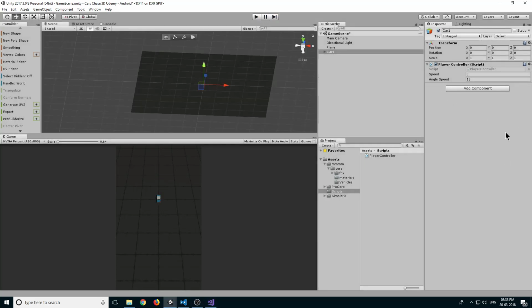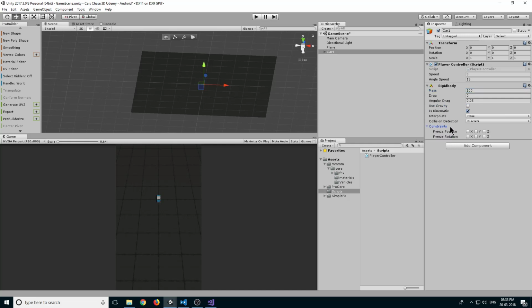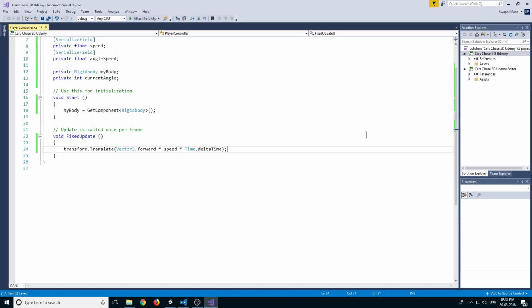and let's now click on add component and go to physics and add a rigid body as we require a rigid body. We don't want to use gravity, so untick it, and is kinematic to true and let's set mass to 100. And here in constraints, we don't want our car object to rotate on X or Z axis. So just tick them. Now let's go back to our script.